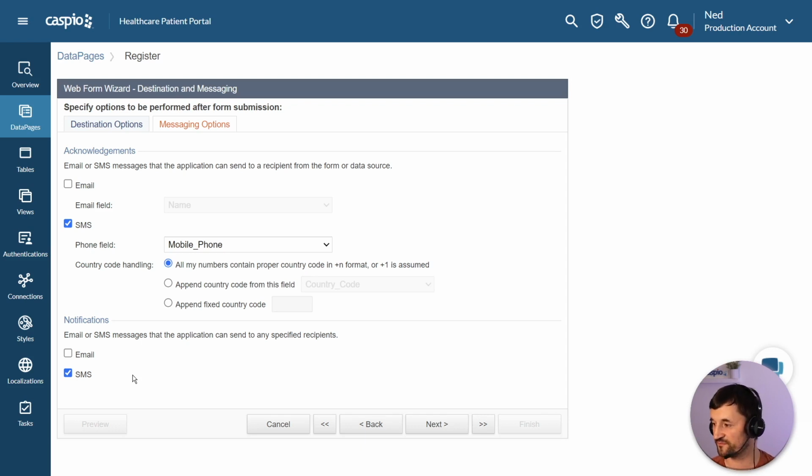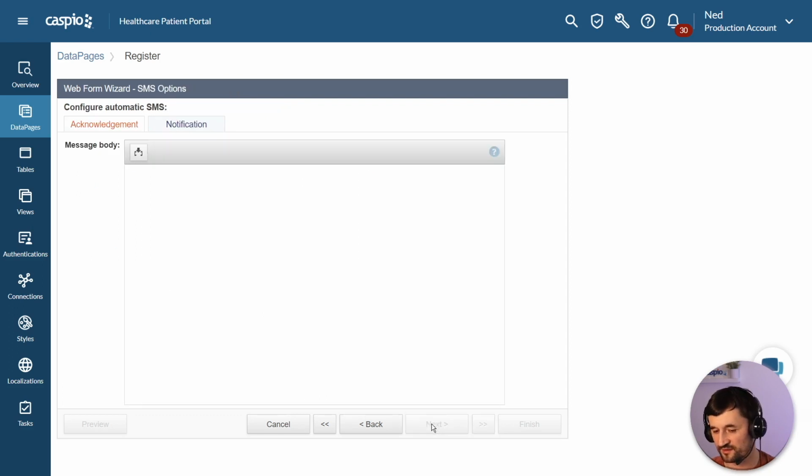This allows us to notify somebody at the hospital, maybe a hospital staff admin or somebody, to let them know, hey, there's a new patient that just signed up. Here's some information for you to follow up on. So now on the following screen is where we can compose both of these two text messages.